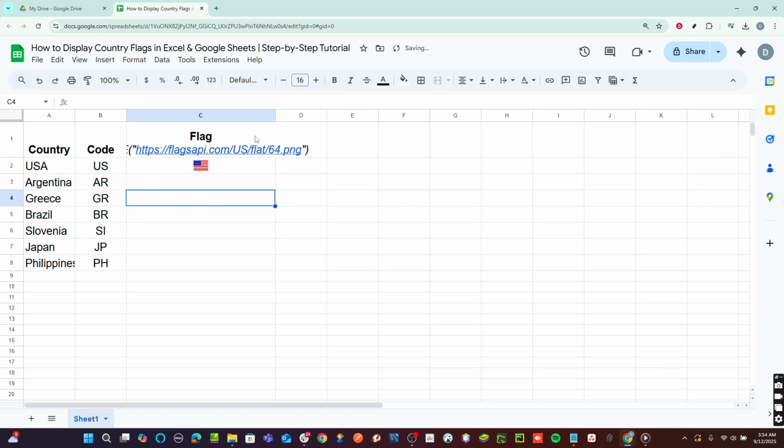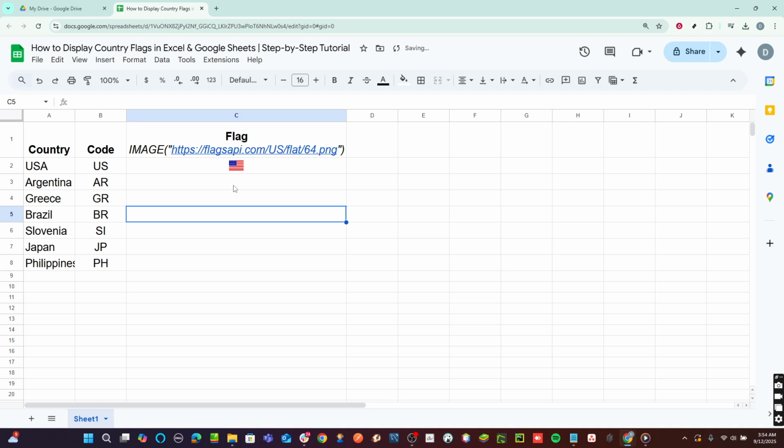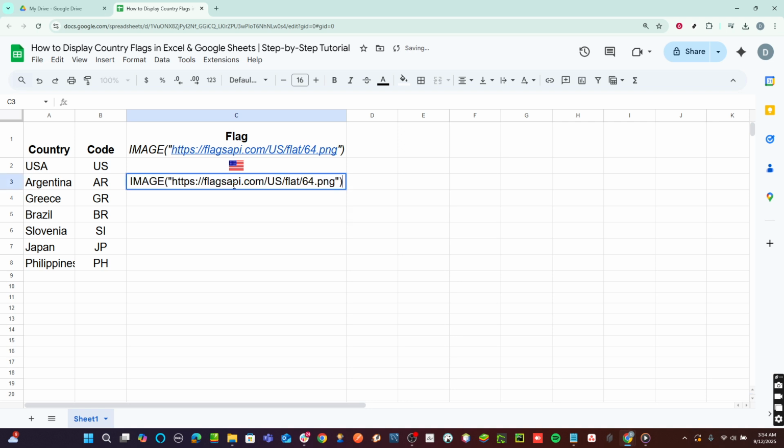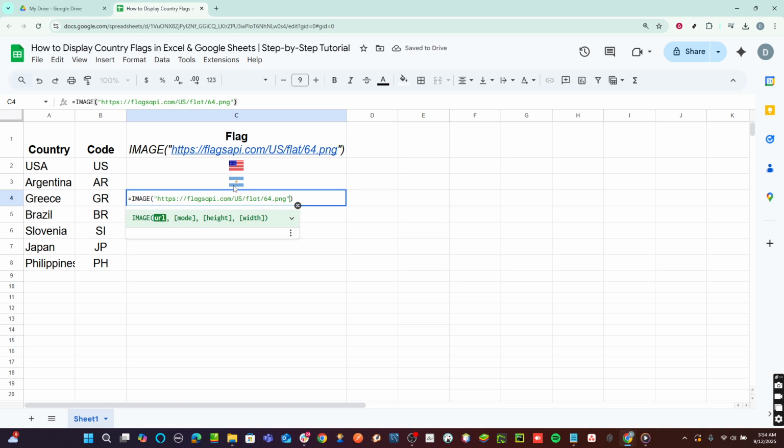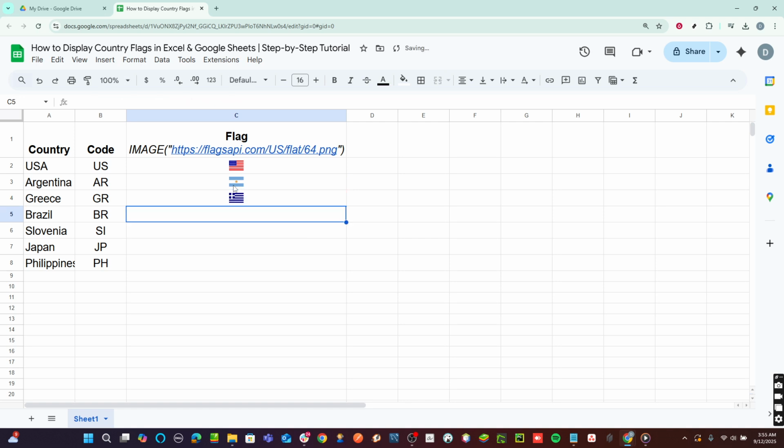For example, if you want to display the flag of Argentina, change the US in the URL to AR. So it reads https://flagsap.com/AR flat64.png. Again, hit Enter, and you'll see the flag of Argentina in the chosen cell. This method allows you to add any country's flag by replacing the country code in the URL. Continue this process for the other countries you have listed in your spreadsheet. Simply copy the formula, update the country code, and hit Enter for each one.